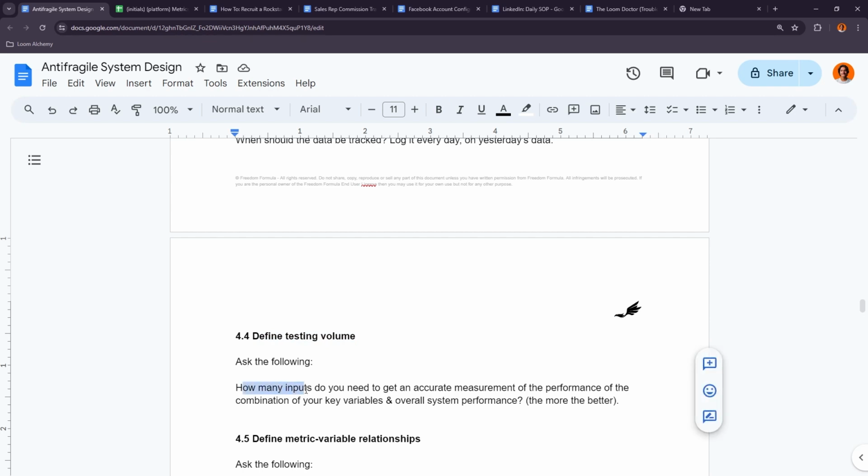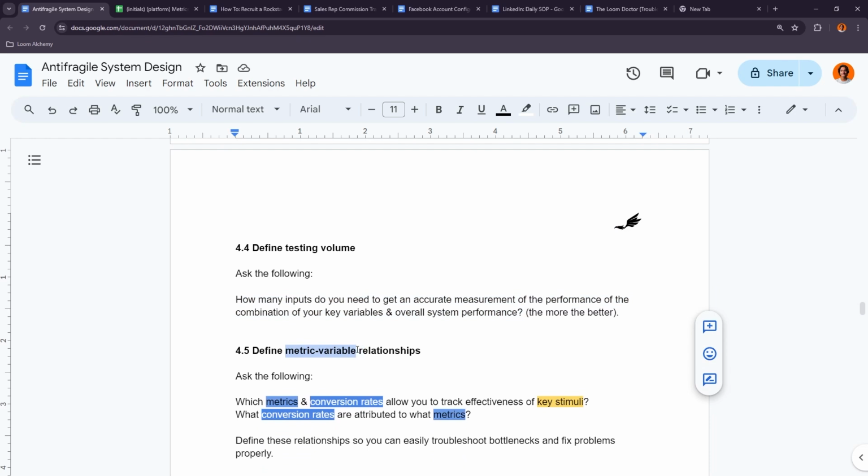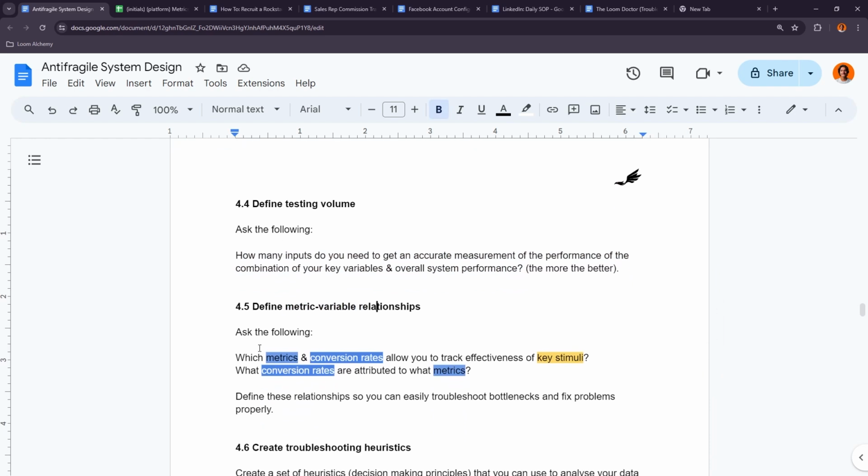Now we are going to define the testing volume. Ask the following: how many inputs do you need to get an accurate measurement of the performance of the combination of your key variables and overall system performance? The more it is, the better it is, right? Now we are going to define metric variable relationship. Ask the following: which metric and conversion rate allows us to track effectiveness of the key stimuli?